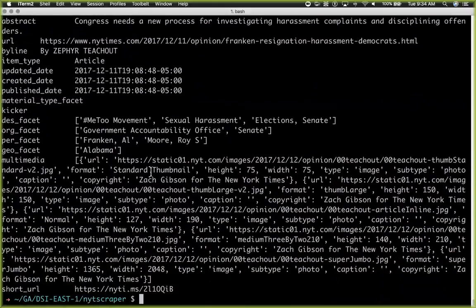There are also some types of different facets. These are probably tags. So Alabama, these are probably different ways that this article is sent out to people, right? So things that might be related to it that the news site is using to sort of market that piece. So the Me Too movement, sexual harassment, Senate, Roy Moore.